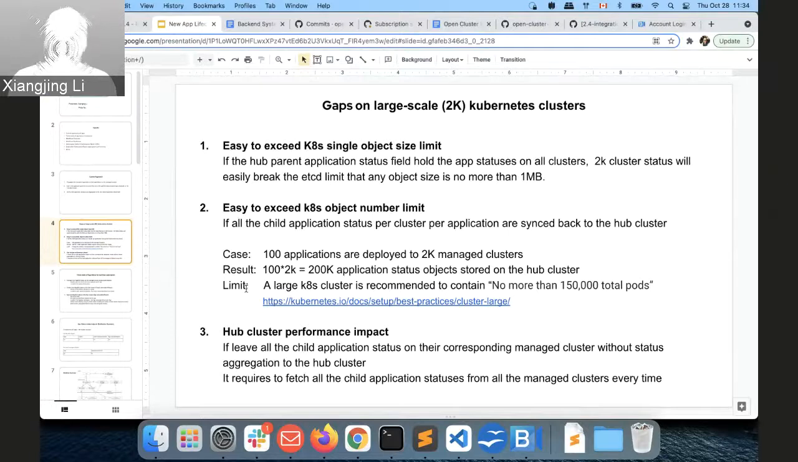The third gap we're facing is the performance impact. The other option is to leave all the child application statuses on their corresponding managed clusters without status aggregation to the hub. But this way, every time we need the overview cluster status for this application, we have to fetch all of these child application statuses from all the managed clusters. That would be a big task.